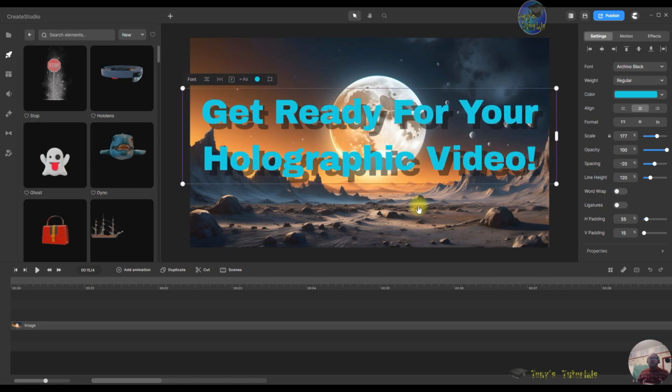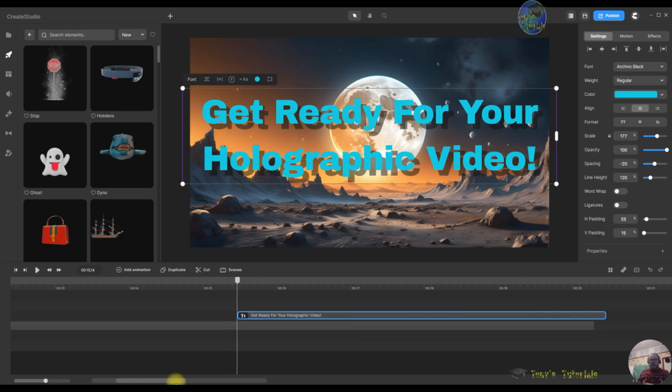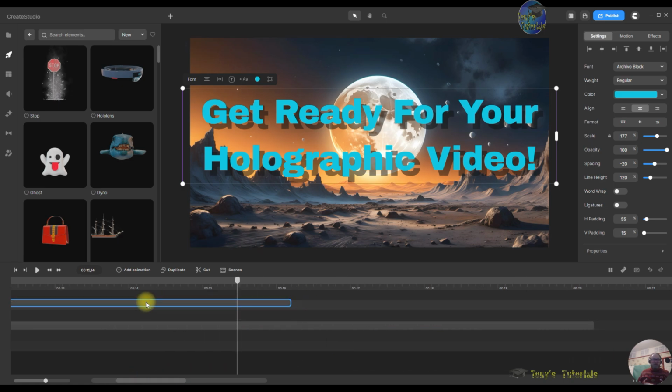I like the way that looks. And what I'm going to do now is I've got to find it first because I've put it right at the back and I need it right at the front.